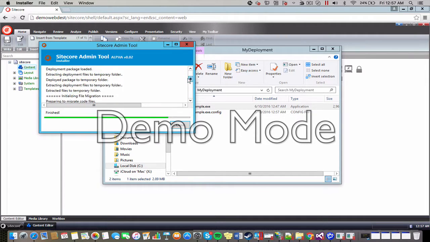Right now, let's quickly look at the processes that it has to go through. As you can see, it's deploying, serializing the items. We have here extracting deployment files to a temporary folder. Here is initializing the file migration. So it migrated the readme.txt file, and of course here we can see it also migrated to the web root.